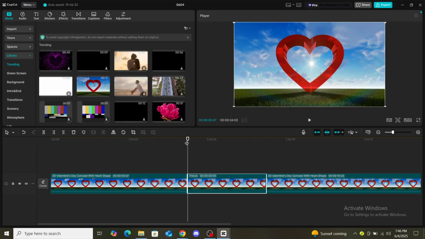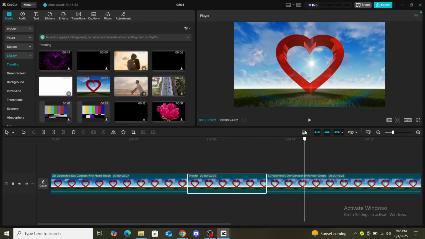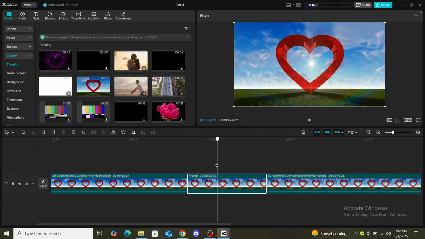So instead of this scene, you can see now it's just a freeze frame, and after that it continues as it was previously. So that's how you can add a freeze frame.